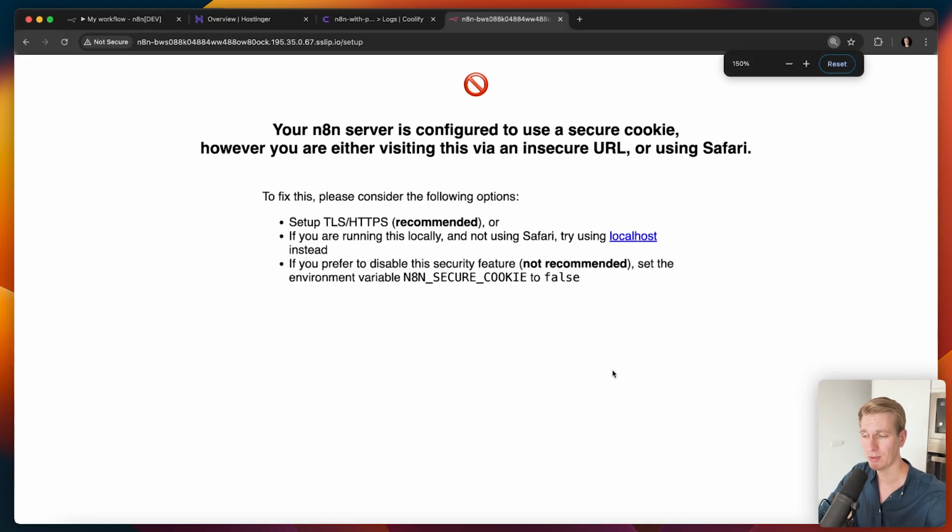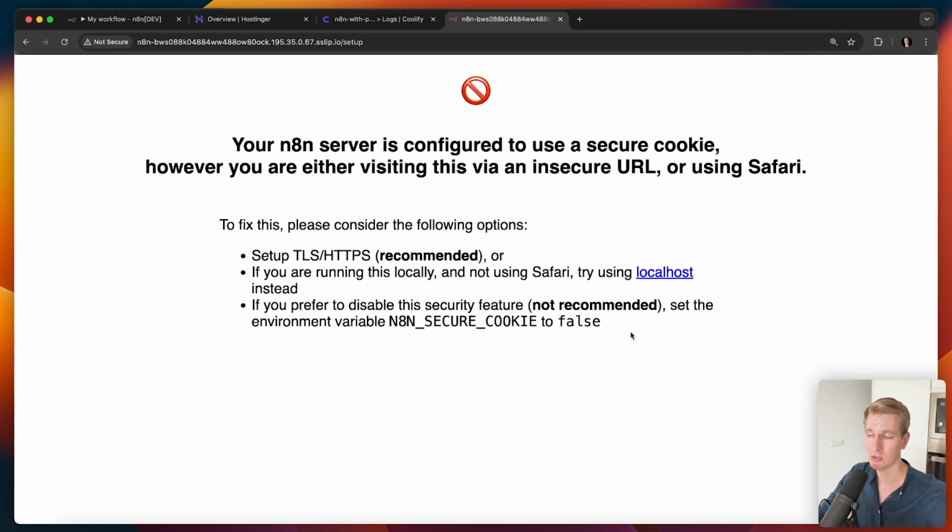And actually, when you do that, you may see this page where it's talking about a secure cookie, and we are visiting this with an insecure URL. So they suggest some options here, and it's actually a little bit unclear in my view what is the optimal way to deal with this. I couldn't find that much information about it. So one thing you could do, but they don't recommend it, but you could still do it, maybe you just quickly want to get started, is to set an environment variable called n8n secure cookie, and you can set it to the value of false.